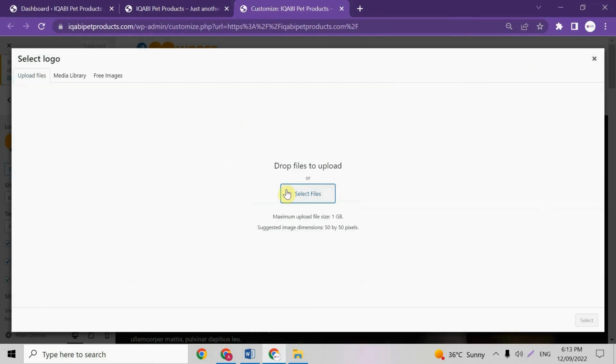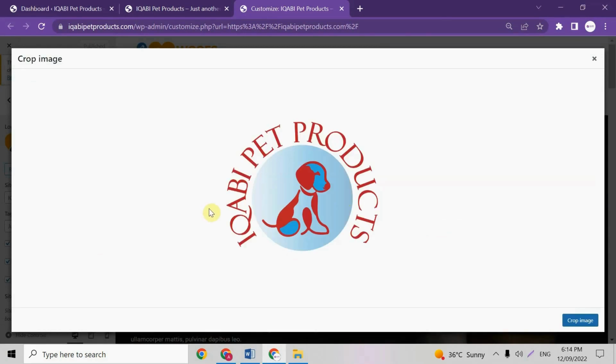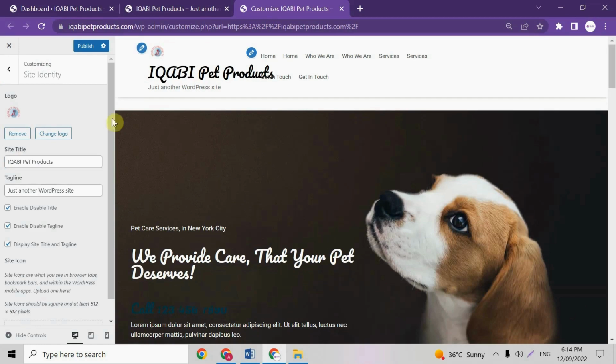To change the logo, you need to upload your file here. After the file selection, it will ask you to crop the image, because maybe it will be a large image. So we need a small size image to fit in the logo size. You see it's already changed here.